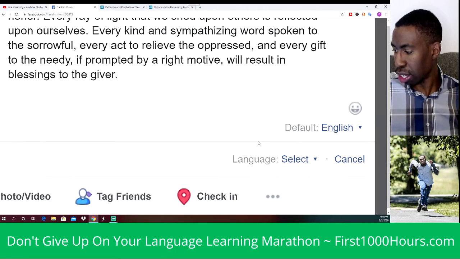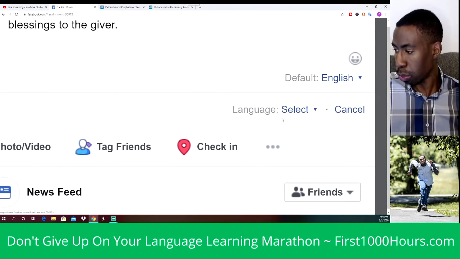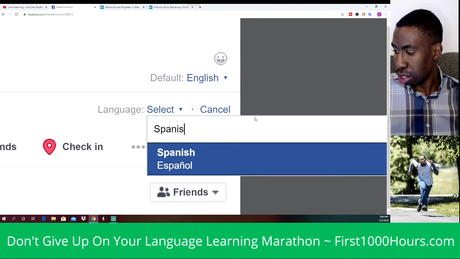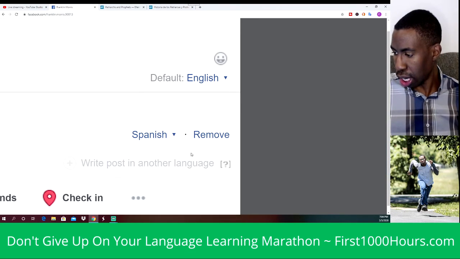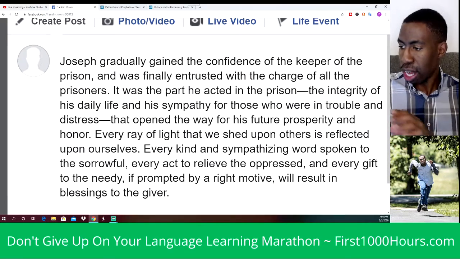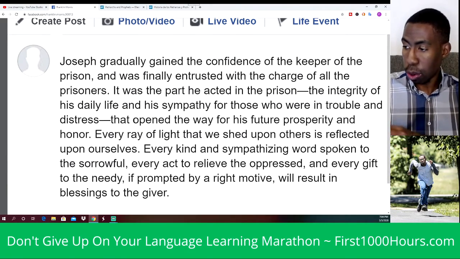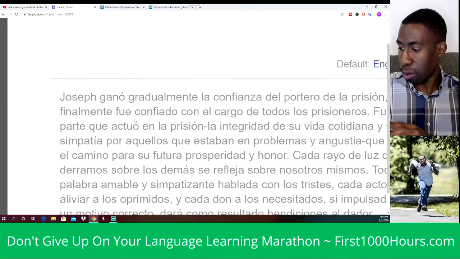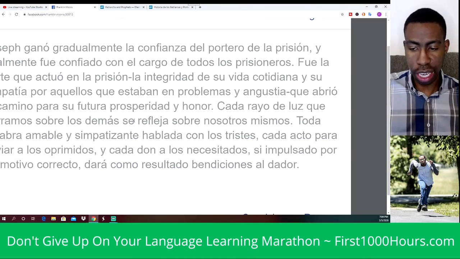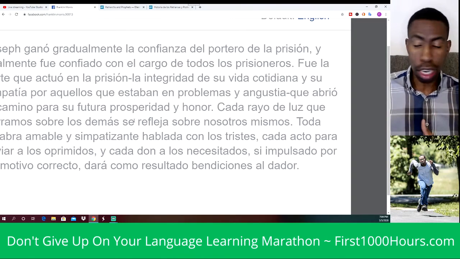I can select another language that I want to post in as well. So you'll see here it says language, then select. So I'm going to click another language, and I'm going to type in Spanish. And then what is really cool is Facebook translated the quote that I just had in English. It already translated that into Spanish. Now, if I click post right now, the Spanish is not going to appear.